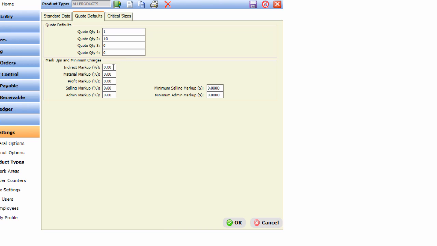There are 5 different markup types that you can set. Indirect markup is applied only to the labor costs. Material markup is applied only to the material costs. Profit markup is applied to the labor cost and the value of the applied indirect markup. The selling and admin markups are both applied to only the labor costs, but you can also specify a minimum dollar amount for each of these markups. When finished setting the markups, click on the Critical Sizes tab.